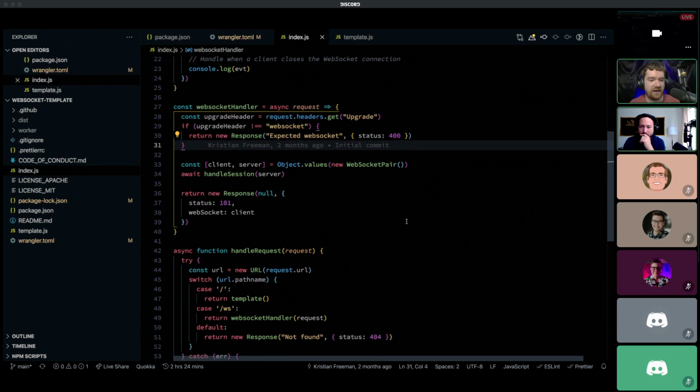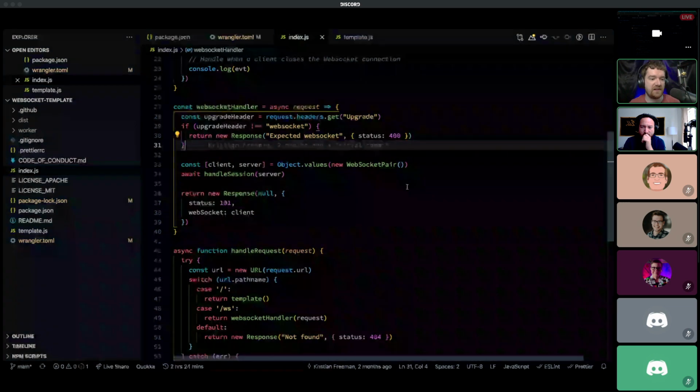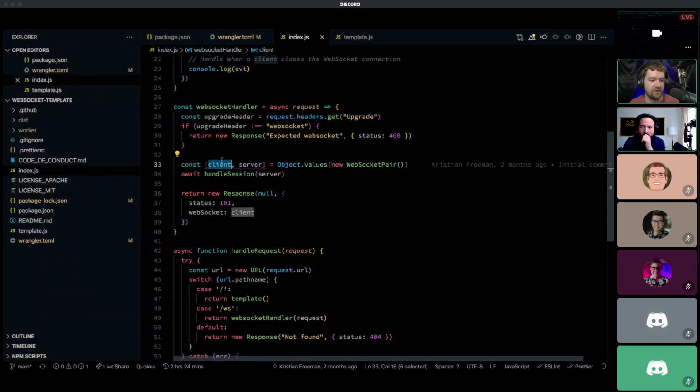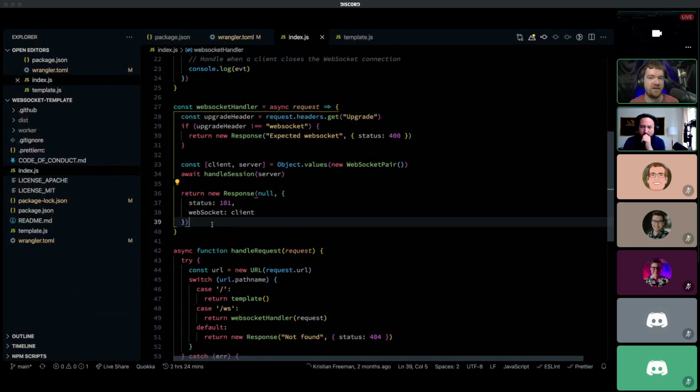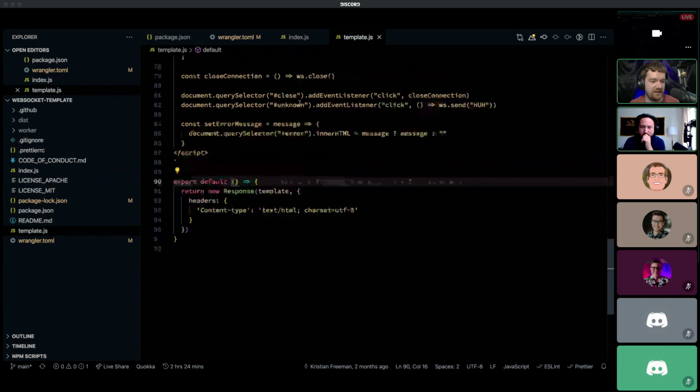And then we use a special Cloudflare Workers thing to create a new WebSocket pair. This creates a WebSocket that stays on our worker that serves as the WebSocket server. We can use that to send messages from the worker to the client. And then we have the client as well that we return in the response as the WebSocket. So that way the client has access to that WebSocket and can send messages.